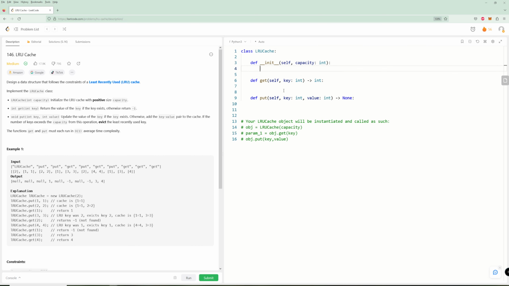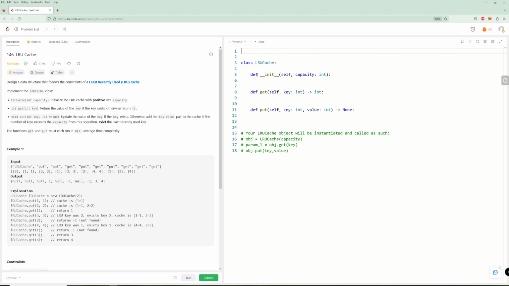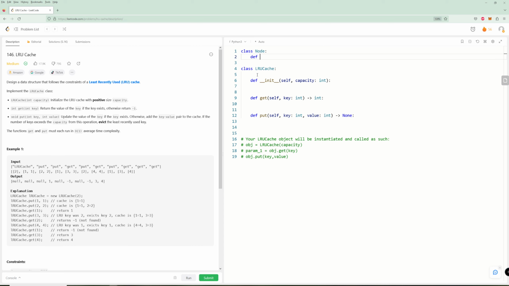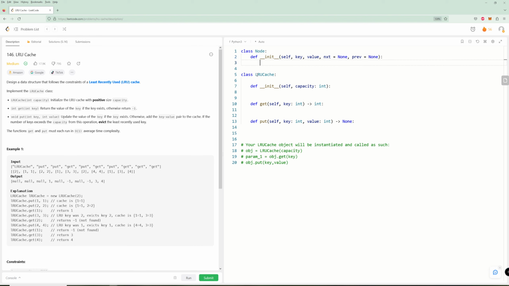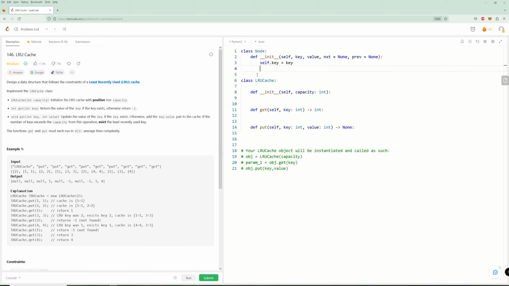So we're going to first initialize the cache. Remember, before we initialize the cache, since we're using a linked list, we need to actually make a class for nodes, right? So we can just say node, and then we can just initialize it. What does it need? Remember, the node's going to have the key, the value, the next, and the previous. And then we just say self.key equals key. This is just a pretty straightforward constructor. Self.value equals value.